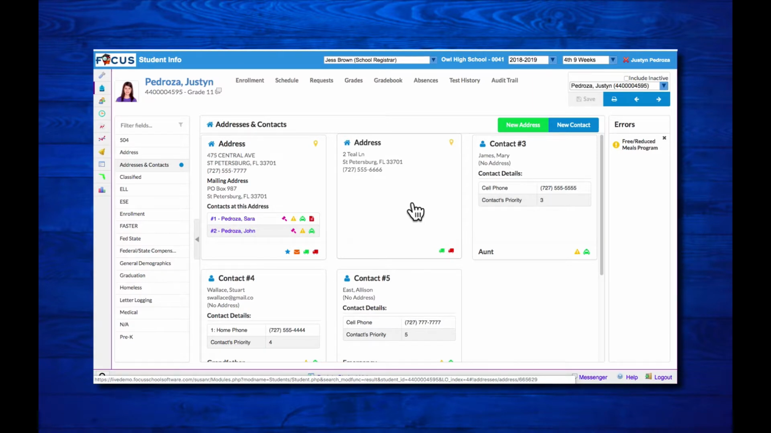Please note that if there is a contact attached to the address and you delete the address, that contact will also be deleted. And a final note, if the only address in the student record is a primary address and it's deleted, another primary address must be added to the student record before saving. And this concludes the lesson on adding, editing, and deleting addresses.